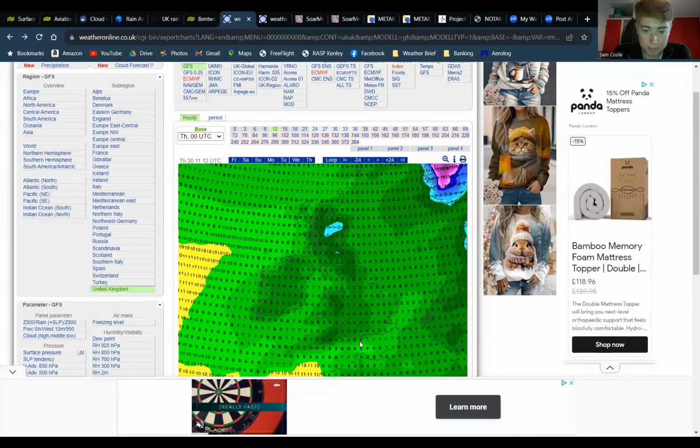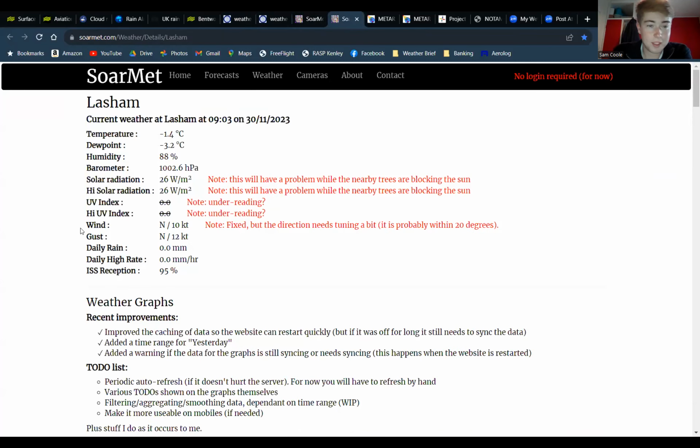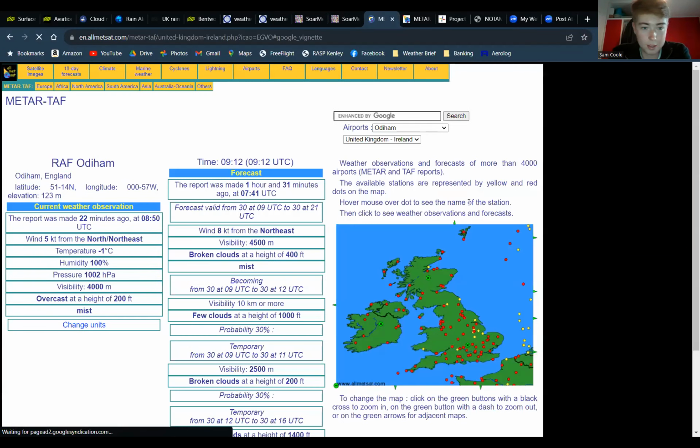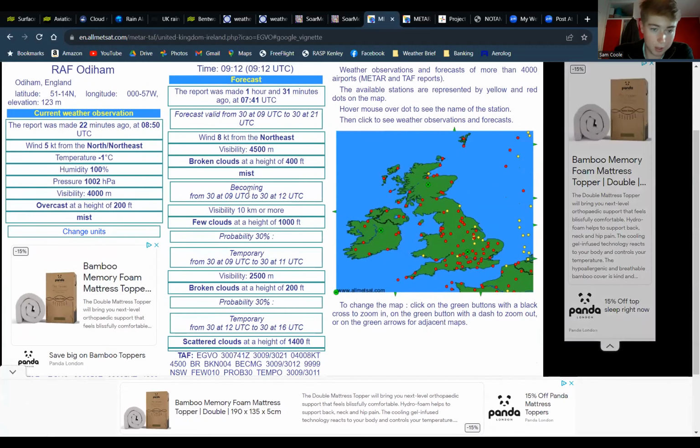Top temperature today, 3 or maybe 4 degrees. Dew points at about -1, so it is very cold now. And that's a view outside. Currently -1.5 degrees. Dew point at -3. The last METAR overcast at 200 feet and mist. It sounds like what we've got here.